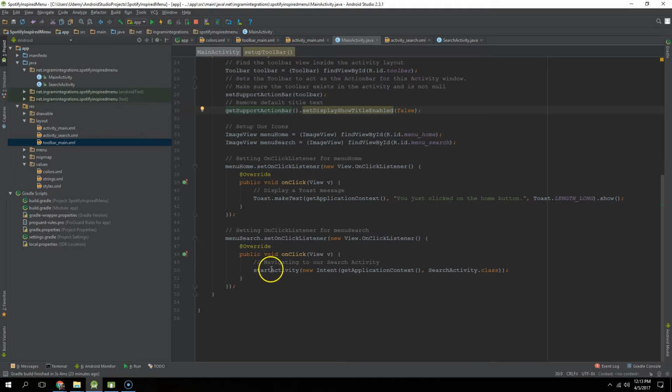And this looks a little different than what I've done in the past. I've done it all in one line here. I called startActivity, created a new Intent, and then immediately just said go ahead and get the application context, and we're going to travel to this activity.